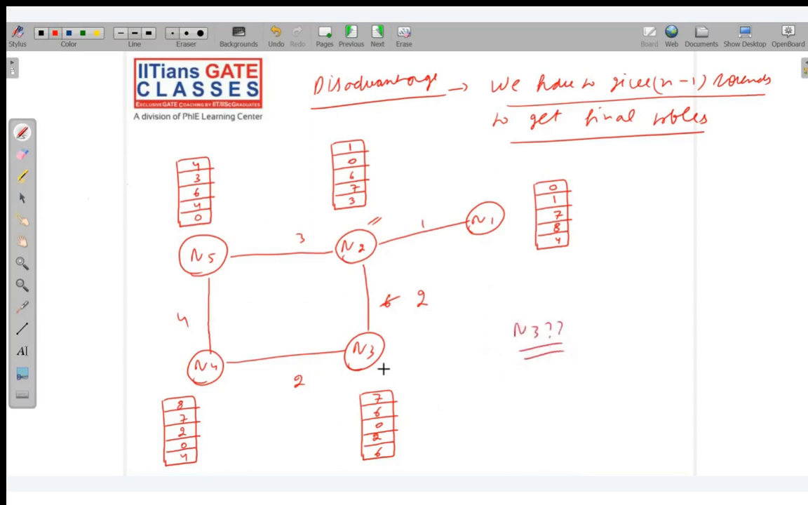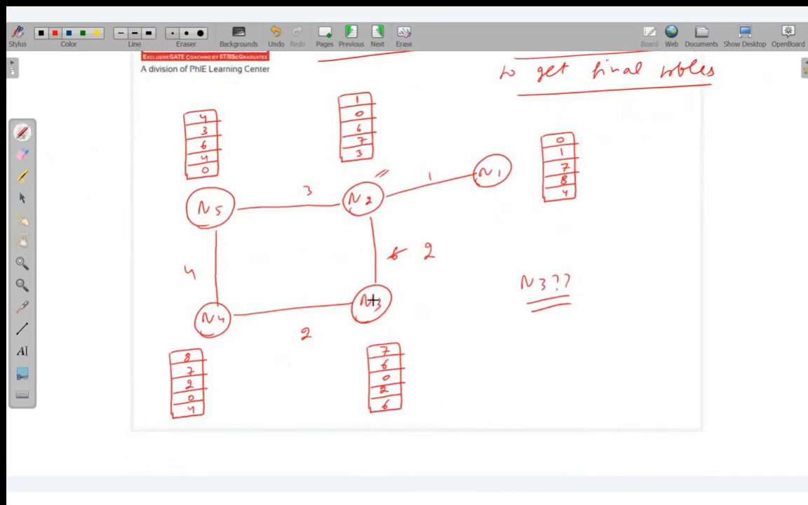That is very simple. You can do it by common sense also, or you can do it by the proper method. N3 will receive distance vectors from which nodes? N2 and N4. So you just copy them out. This has come from N2, and this is from N4. So write the costs: the N2 to N3 cost is now 2, and the N3 to N4 cost is 2.